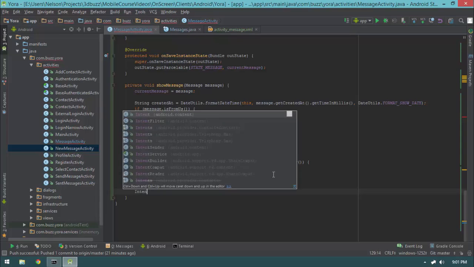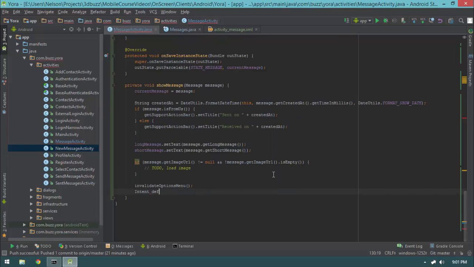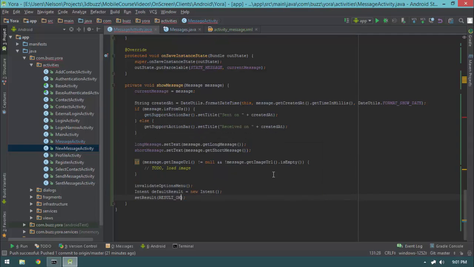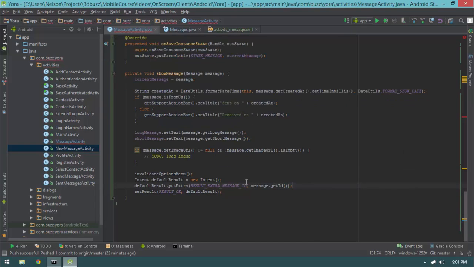Then what I want to do is say intent default result equals new intent. Set result, result okay, default result. I'll also want to say default result dot put extra result extra message ID, message get ID. So basically what I'm doing here is if we ever finish this activity without setting a result intent, this makes sure that it's already been set, so that we don't have to worry about making sure it's always been set, because there's code elsewhere in the project that relies on every response from the message activity containing the result extra message ID.